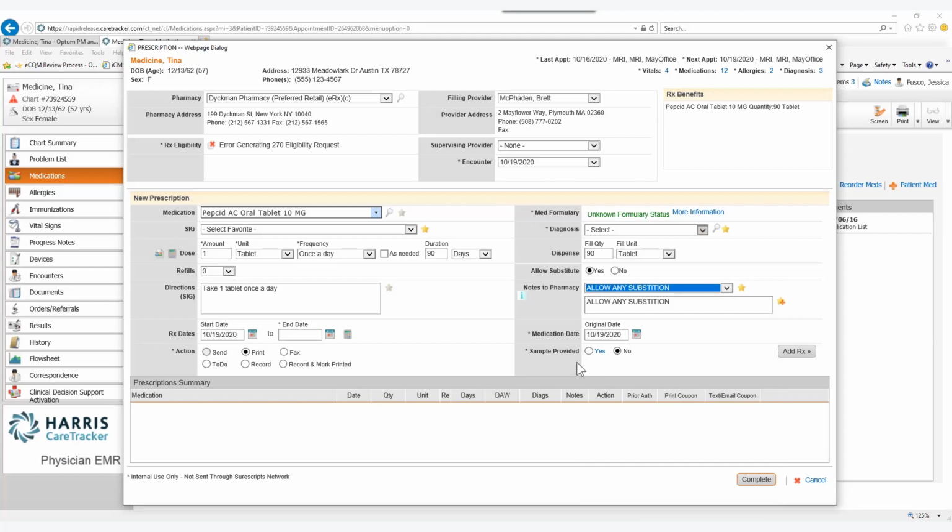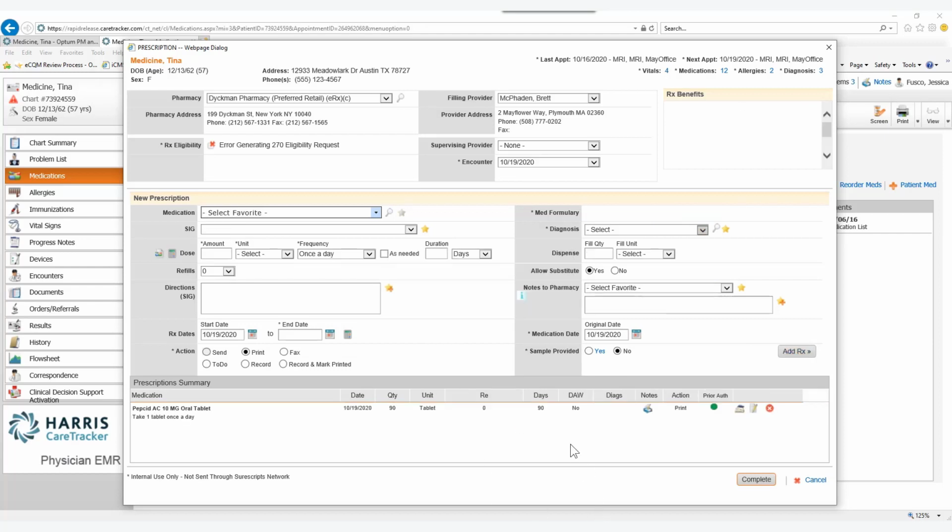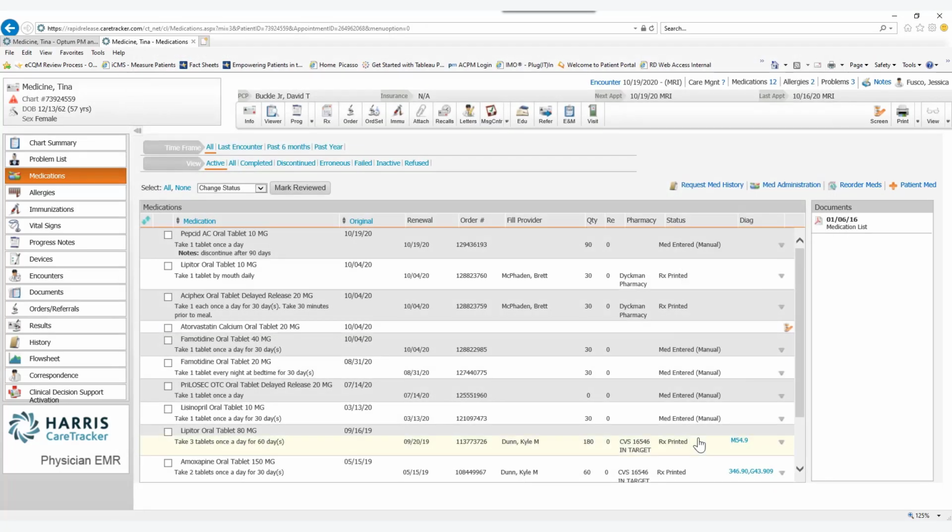My medication date. Are there any samples that were given in the office? I can add my RX, and then how this would go depends on how I selected underneath my action. If I selected send, it would send electronically. And I would just hit complete. That is one way that medications can be reordered.